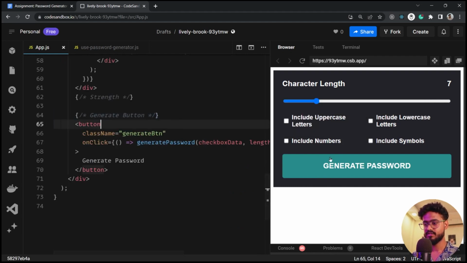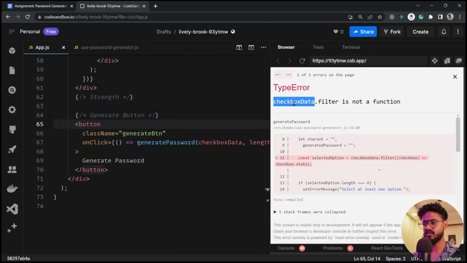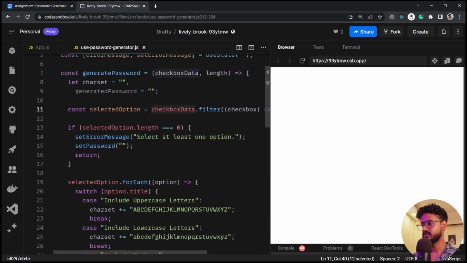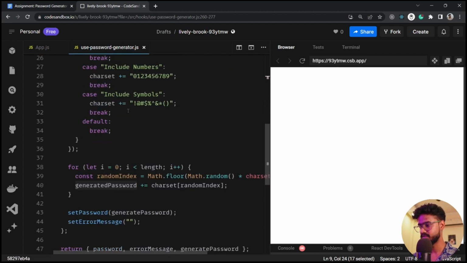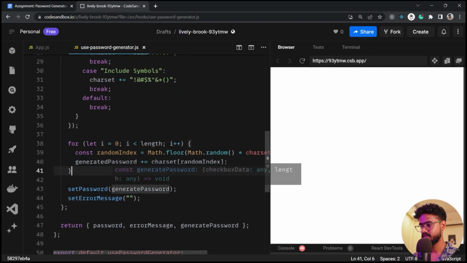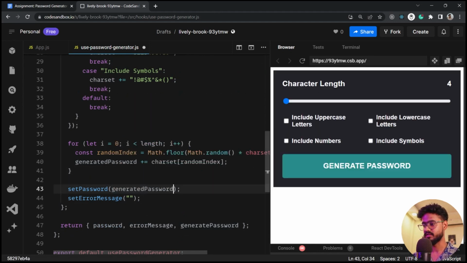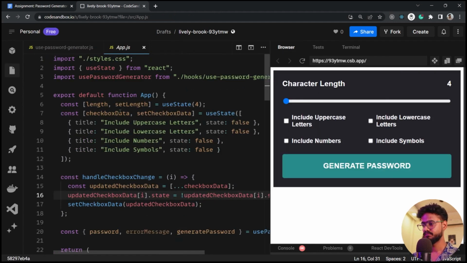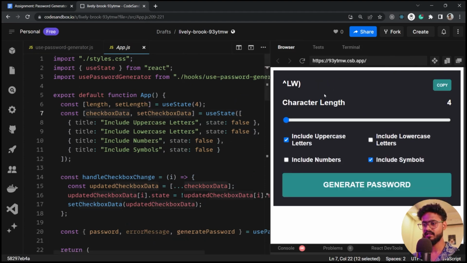Okay, let's try to generate our password. Just symbols and uppercase. Okay, checkbox.filter is not a function. Let's go back to our generatePassword. Why is it not a function? That means this is not an array, I believe. So one more thing, this generatedPassword. Okay, generatedPassword over here. Yeah, that's fine. Let's try it out. I'm going to select it again, click on it, and yep, our password is being generated successfully. If I increase the length and generate password, awesome, it's working flawlessly.